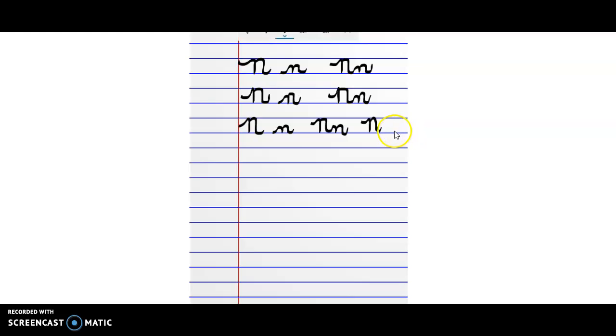And then the small n. So you're going to fill up the page like this, practicing them by themselves and then doing one with them joined together. So you skip a line and you try to fit three on the line like I just did.